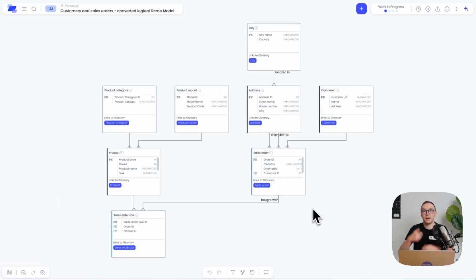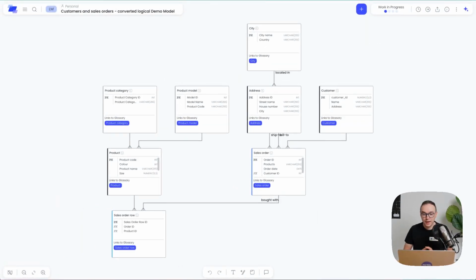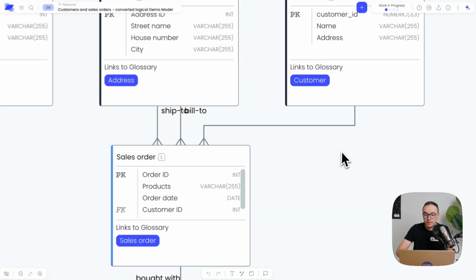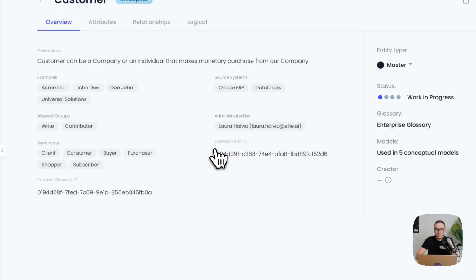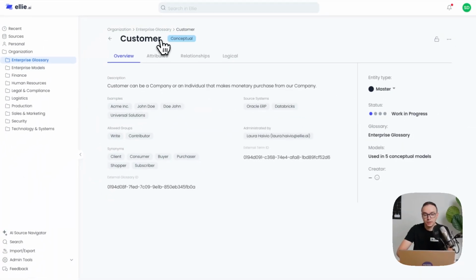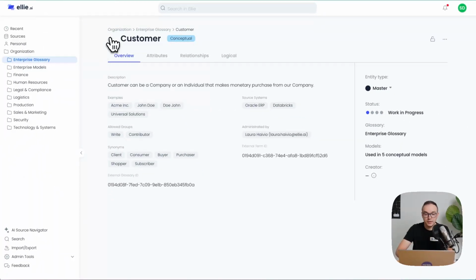And voila, my logical model is now here. And what has happened during this process is all the attributes that existed in our conceptual entities were automatically brought here. We added all the relationships. There's also now lineage to our glossary terms. So for example, we know that the customer logical entity is linked to the customer conceptual entity and so on.